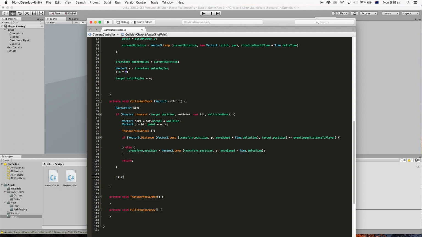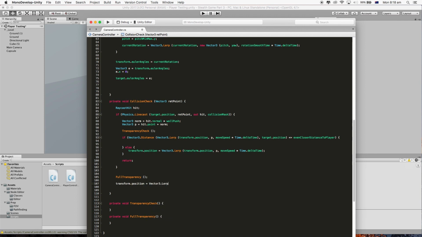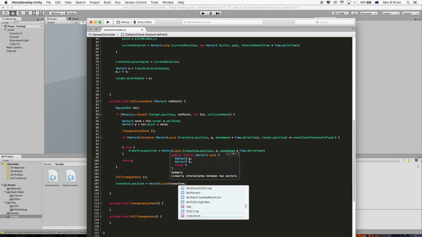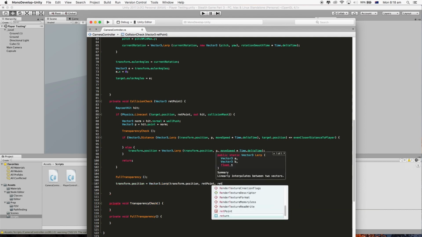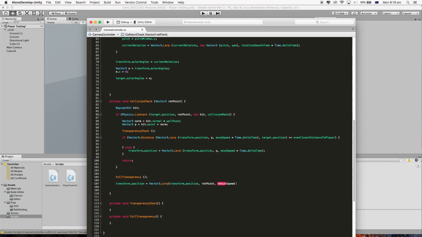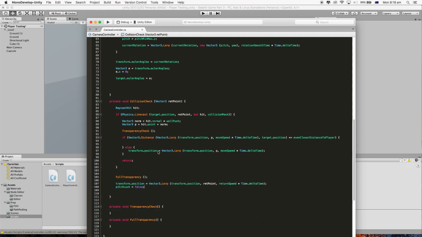And we're going to pass in full transparency here. And we're going to go transform.position equals Vector3.Lerp, change transform.position, red point, and return speed times Time.deltaTime, and pitchLock is equal to false. So let me explain what's going on here.